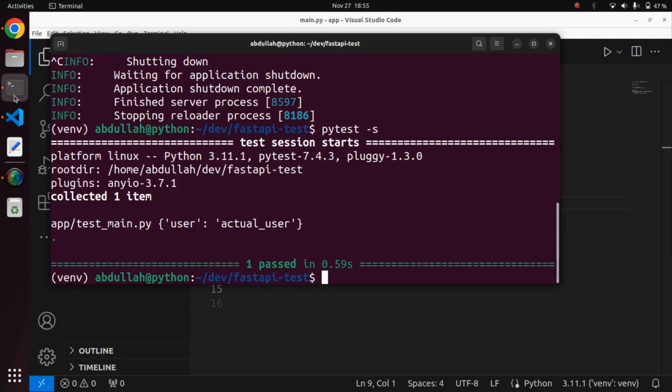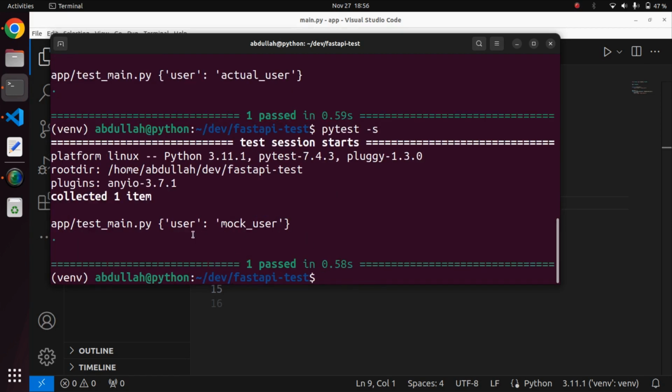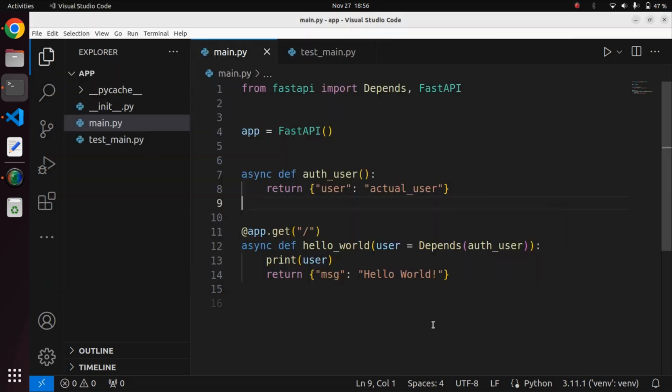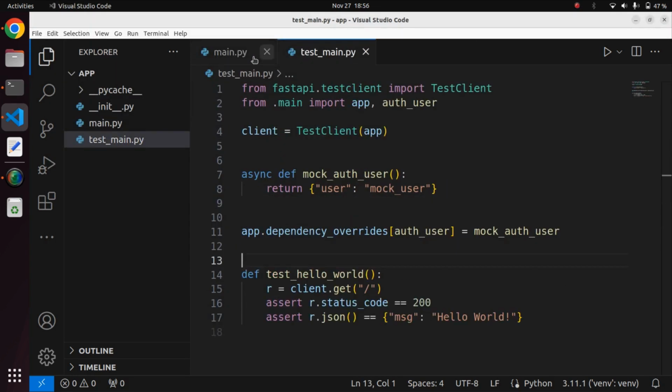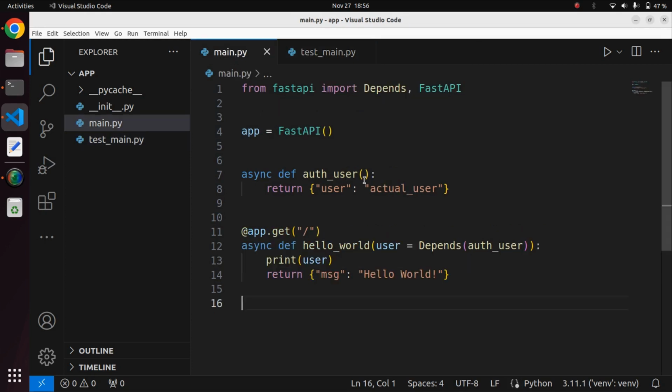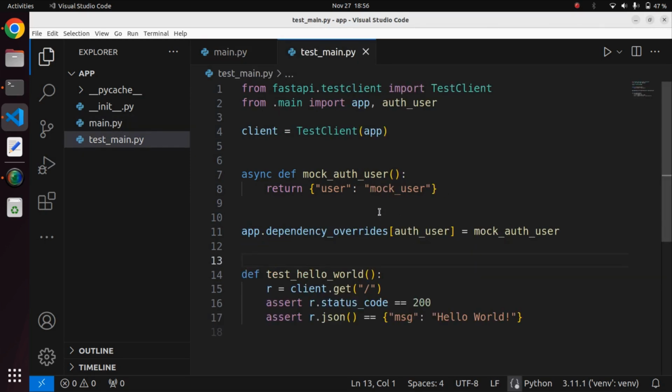So let's run our test. If I run our test now, then you can see that it printed mock user instead of the actual user. In your tests you will find this very useful, and this is actually a very common way of overriding our dependencies. So let's see you in the next video. Thank you for watching.